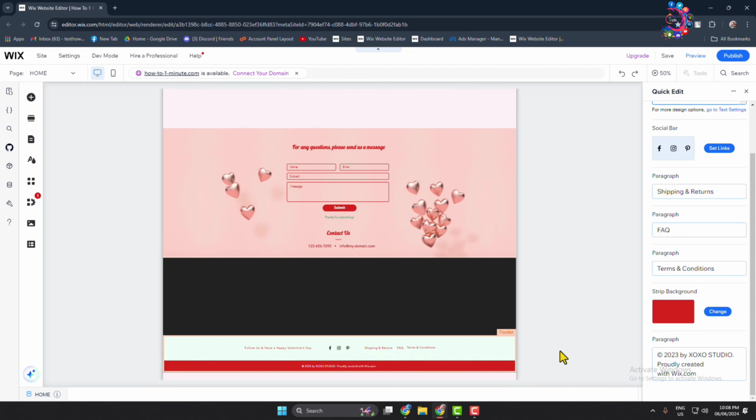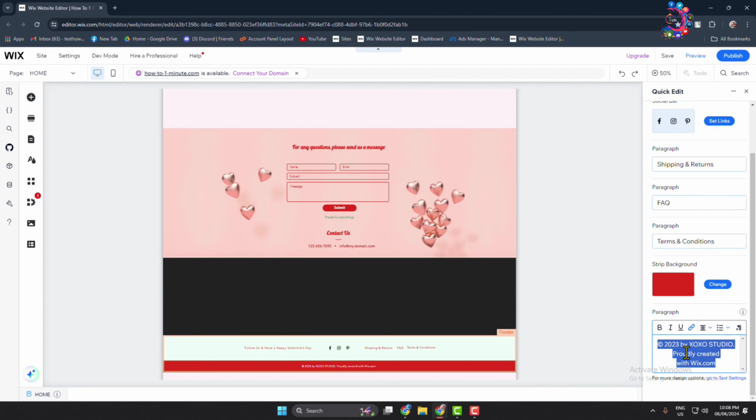You can change your footer strip background. You can also customize your footer copyright text from here. And after customizing your website, don't forget to click on publish, and that's it. This is how we can easily customize our Wix website header and footer.